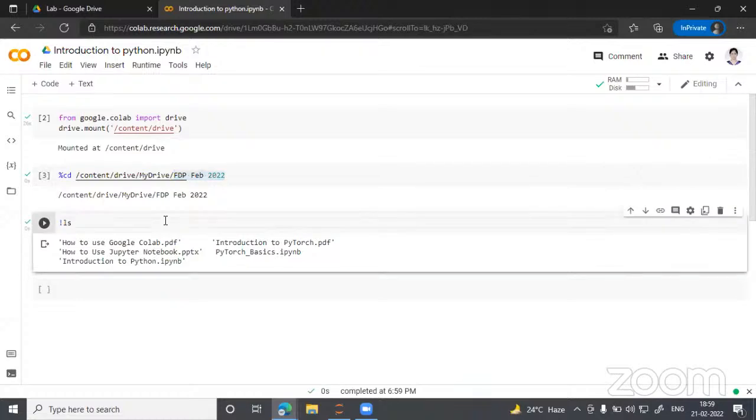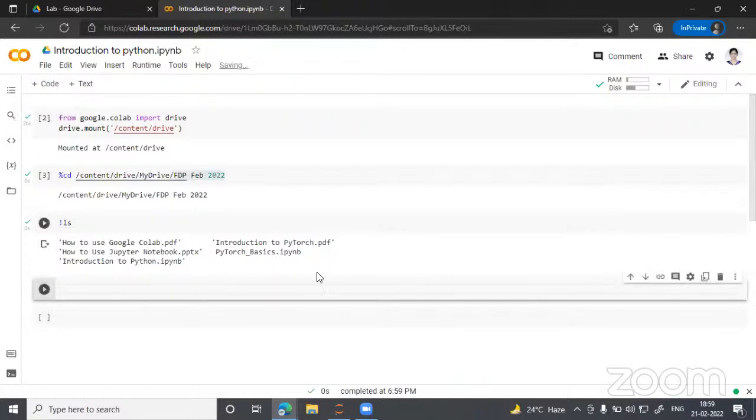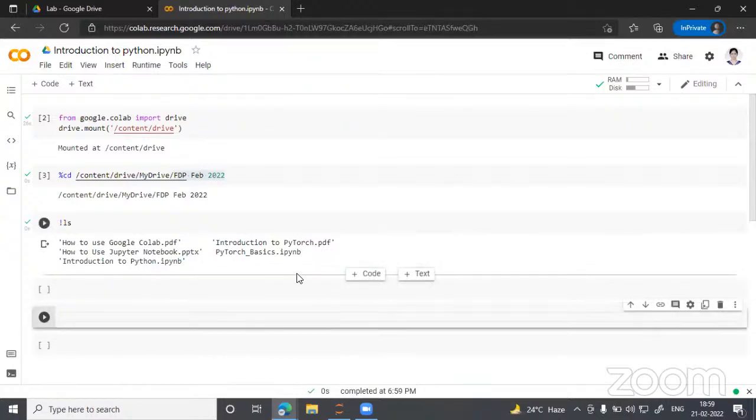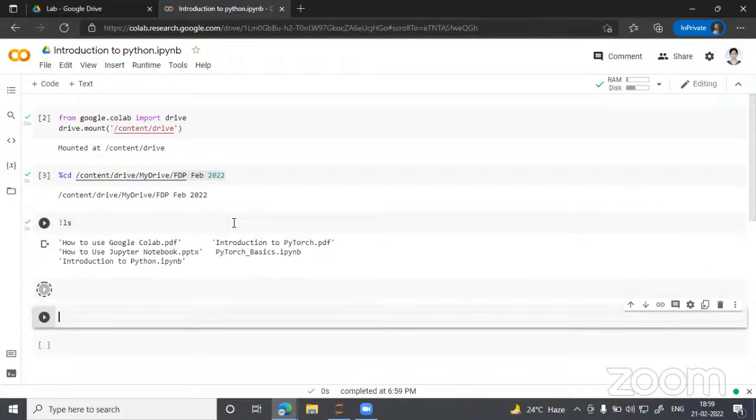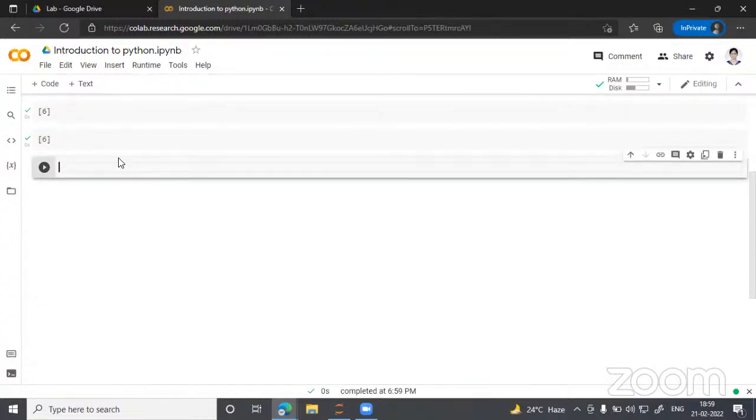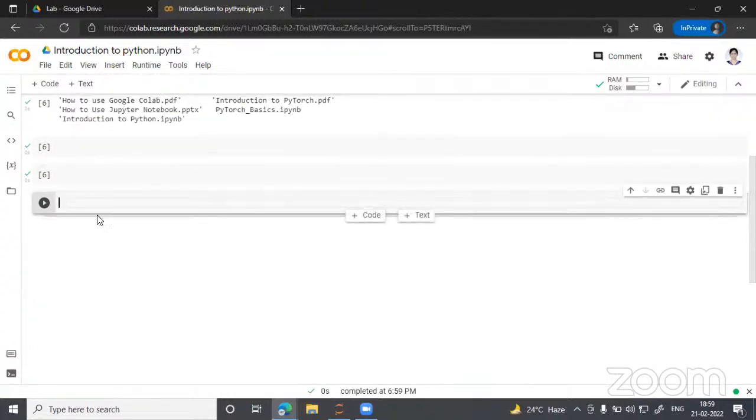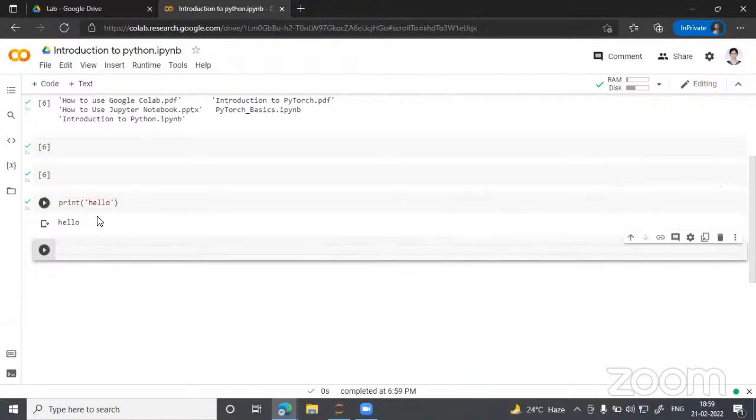To create a new cell, either you can click on this plus code button, or when you hover in between two cells, you will find this code option, or you can use shift enter. If you are currently in this cell and you use shift enter, a new cell will be created. You can see currently 3 blank cells are here. If I use shift enter, a new cell will be created.